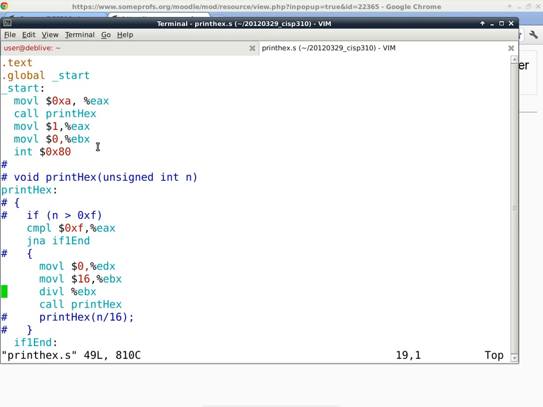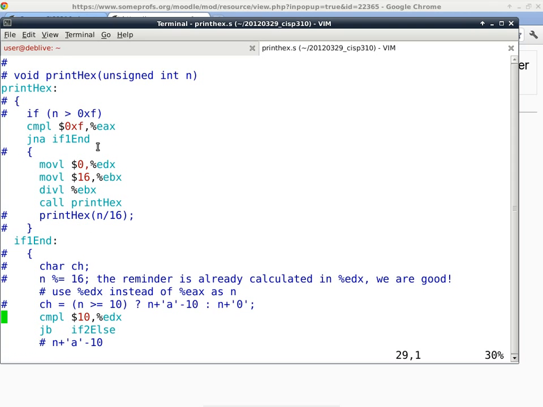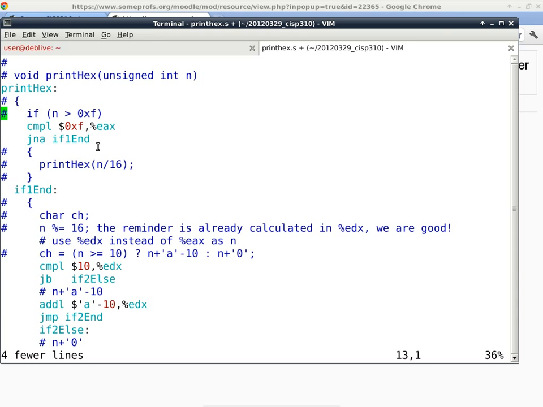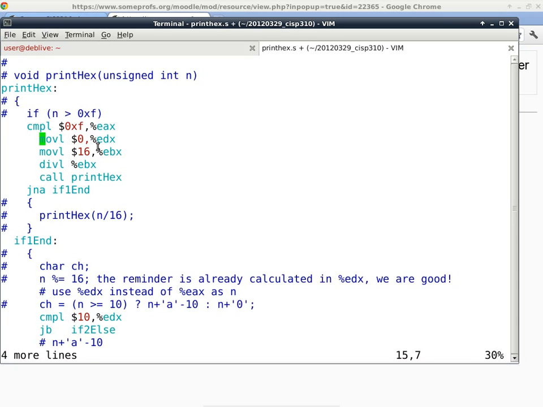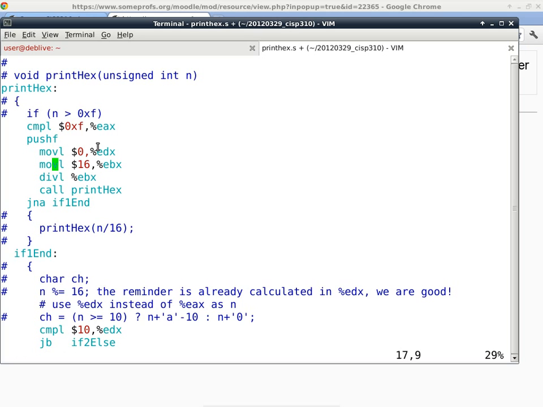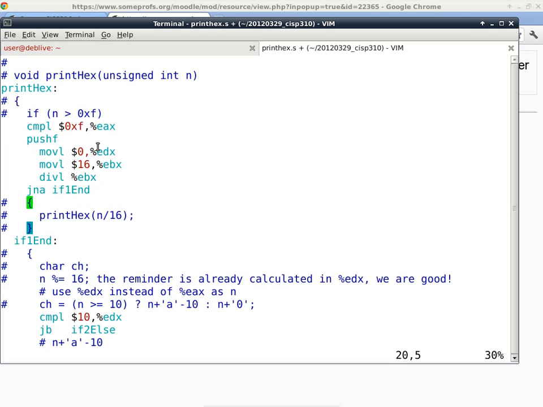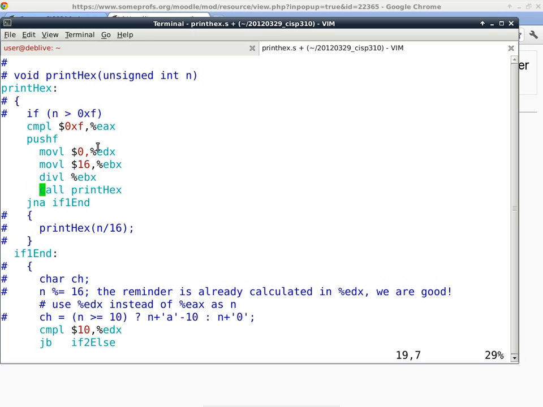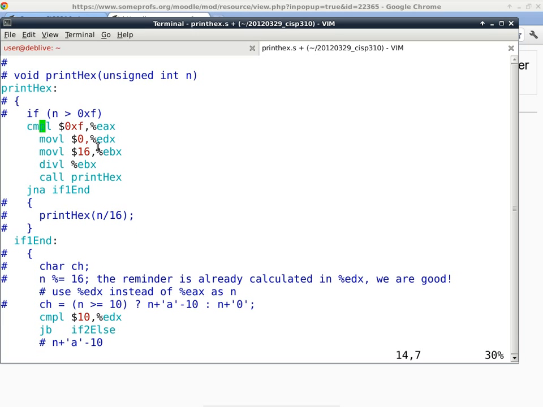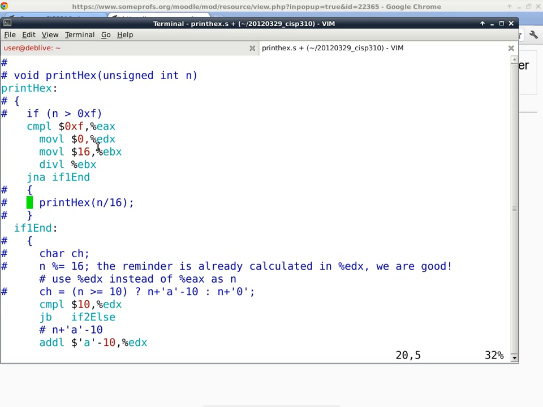The problem has to do with the fact that I performed the division only in here. But over here, I'm assuming the division has already happened. So what I would do is take all 4 statements and put them out here. Oh, this one has to stay in there.